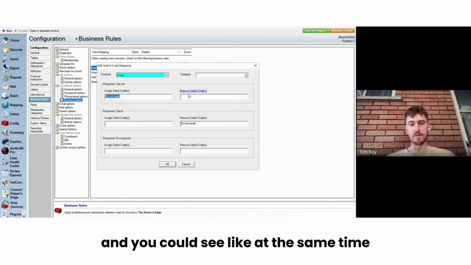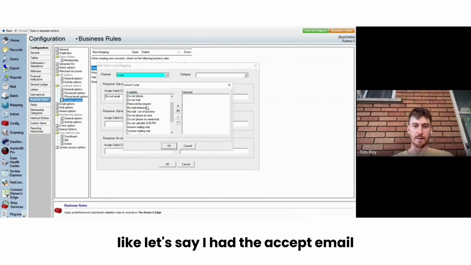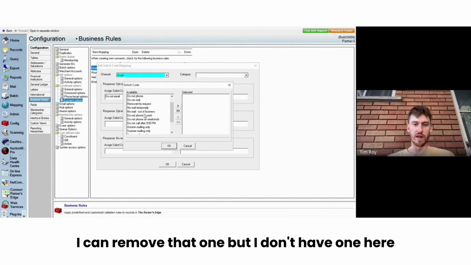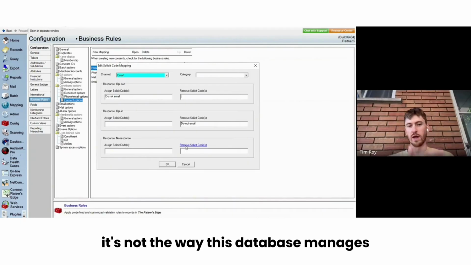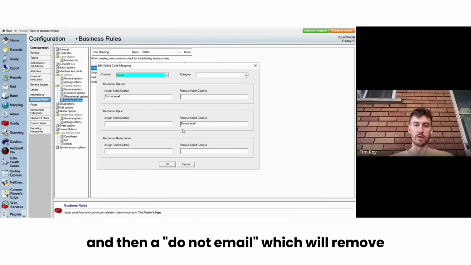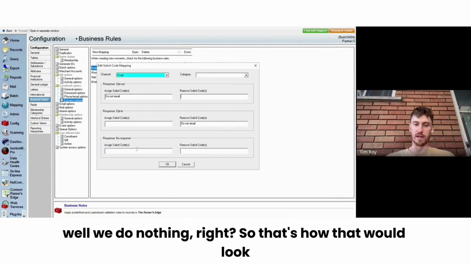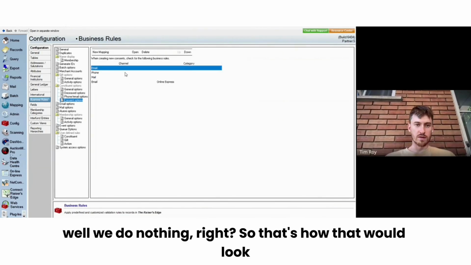And you can see that at the same time I can remove a solicit code. Let's say I have the accept email, I can remove that one, but I don't have one here. It's not the way this database manages. So it just has a do not email, which we'll add, and then a do not email, which we'll remove if they opt in. And if there's no response, well, we do nothing, right? So that's how that would look.